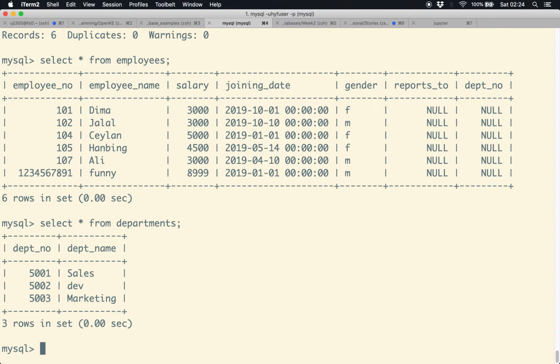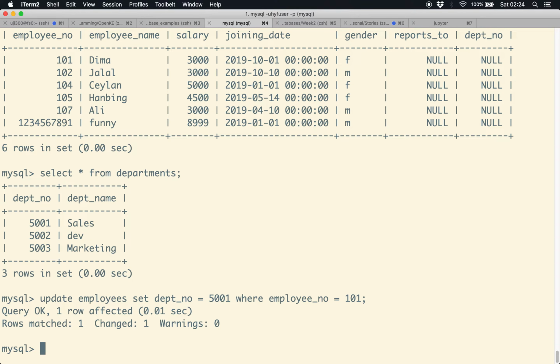See 5001 to 3. Now let's try to update employees, set deptno equal to 5001, where let's say employee number equal to 101. So Dima works in sales. See how I established that connection?